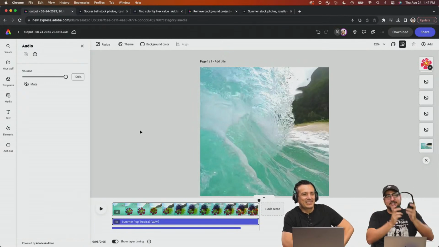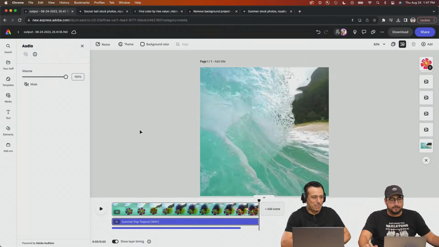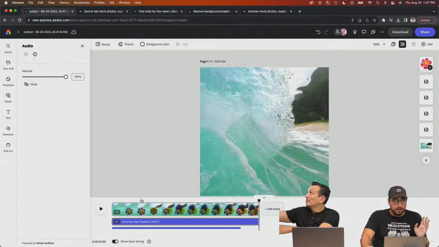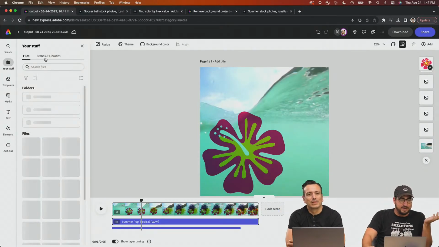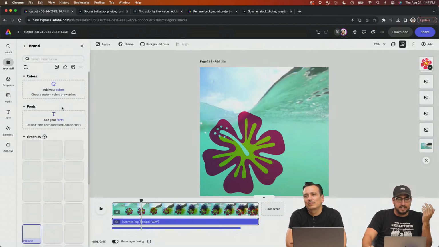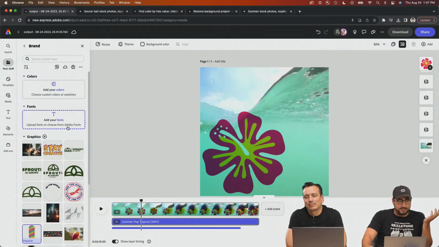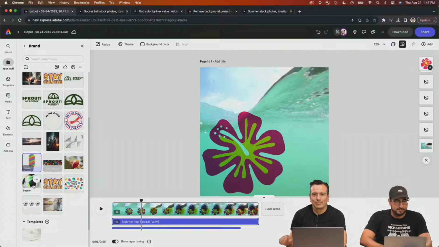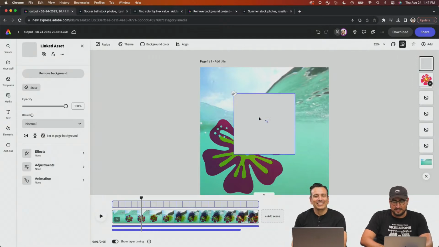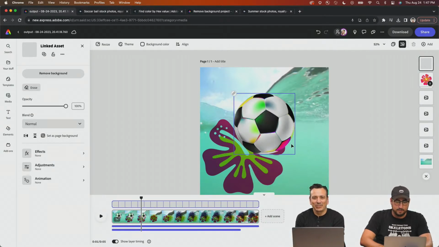You can add text here. You can add anything from Illustrator. So if we wanted to, we have our library that we've created in Illustrator at our disposal. We can come back to your stuff, go to brands and libraries, and maybe instead we want it to be soccer. We can grab our little soccer ball and throw the soccer ball on here as well. My mouse is dying. All right. We can grab the soccer ball right here. It'll load. There we go.